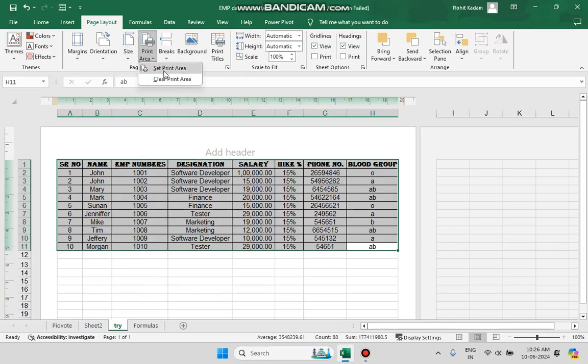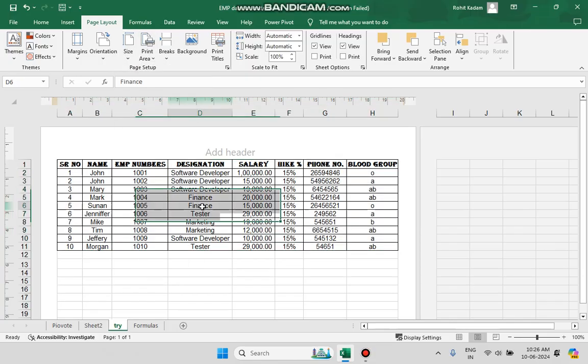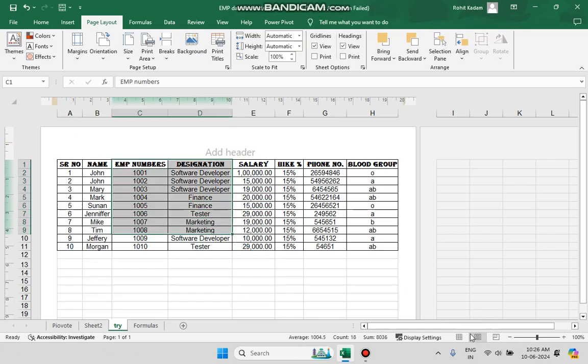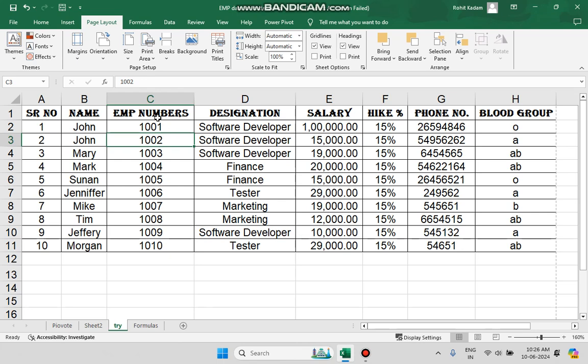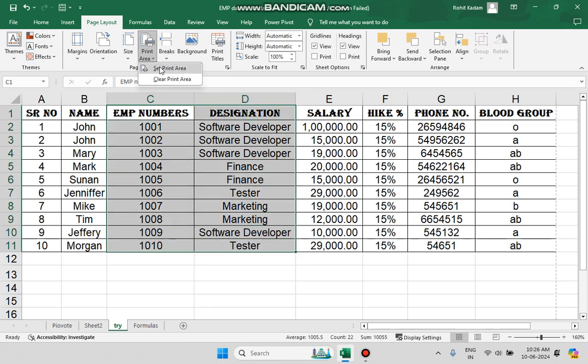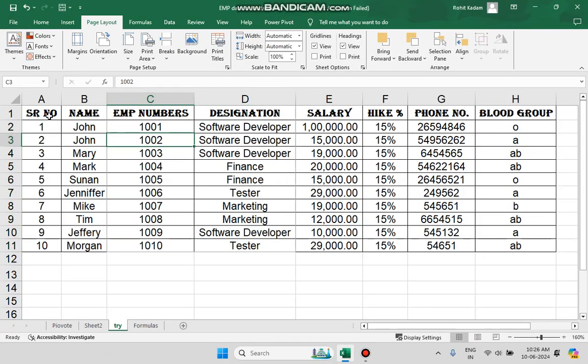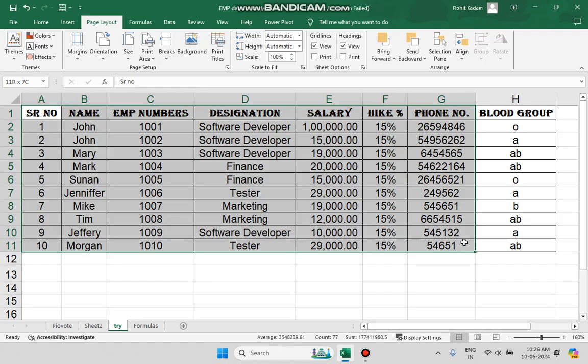After that, print area means what I want to print. Suppose I want to print only these two tables. Okay, let me select it. You can go to the normal mode also, again back. Let me select these columns only, and just go over here to print area, which means exactly which area I want to print. Let's just select print area. Now when you go to the print, you can see only whatever you selected is printed. Okay, let me go back. Let me apply for all again. Apply for all tables, select print area.